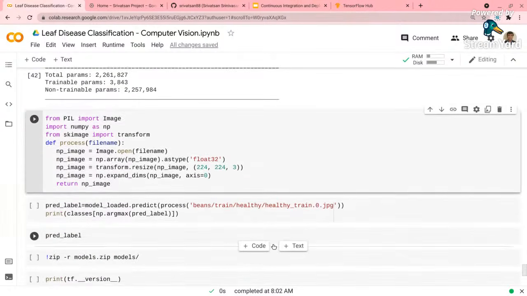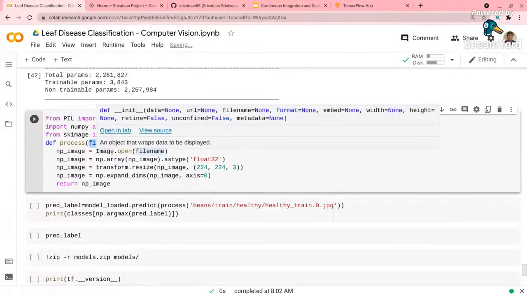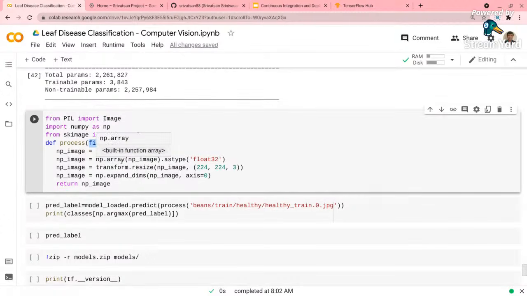Next I'm going to predict for a single image, right? So I'm just importing the Pillow package for my image processing, and sklearn image for the transformation of images. Okay. Now, this is a function I have written. The input to the function is a file name. With the file name, I'm just opening the image. I am creating an array of the image object.